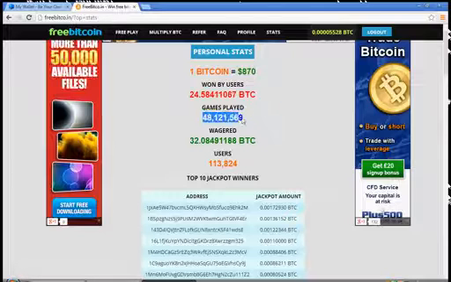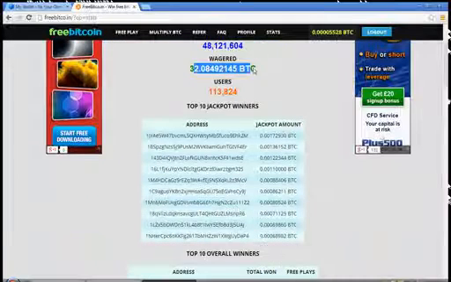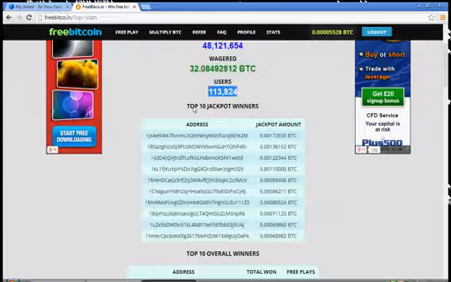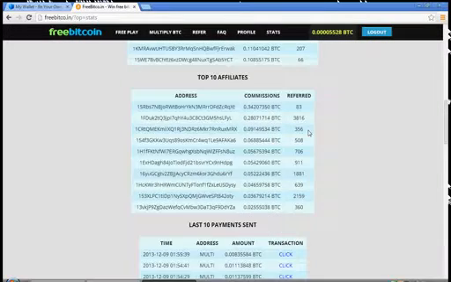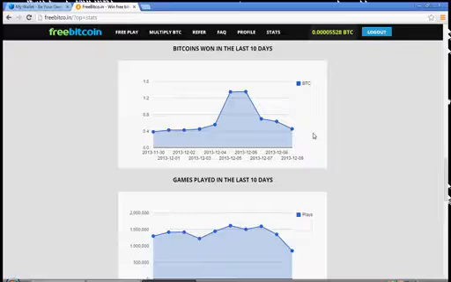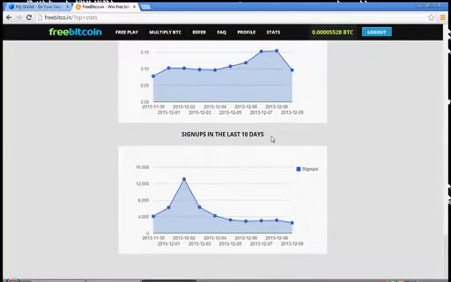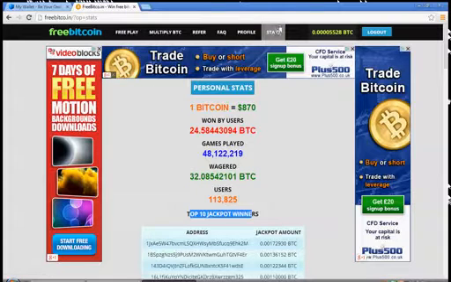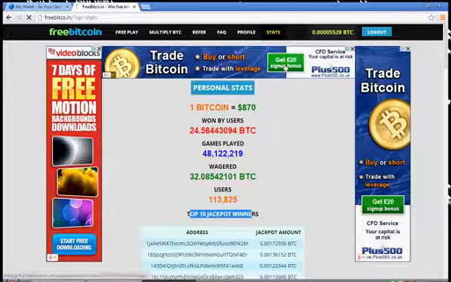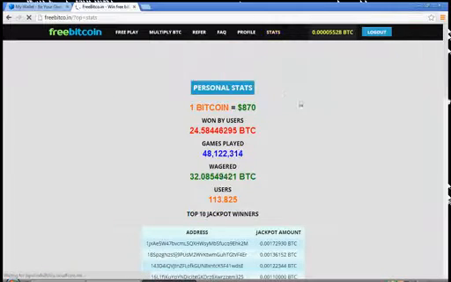You can see how many games were played, quite a few. Wagered, that's how many Bitcoins were wagered. Users. Top 10 jackpots, how many people won jackpots recently. Overall winners. And then you've got some graphs with some stats, which is pretty cool that they show that information. You don't have many faucets that show that type of information. Free Bitcoins is known as a faucet. Anyone that knows what a faucet is, it's the American word for a tap. Basically you can earn free coins and they call it a faucet. So that's the summary of free Bitcoin.